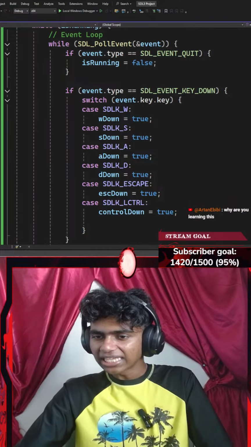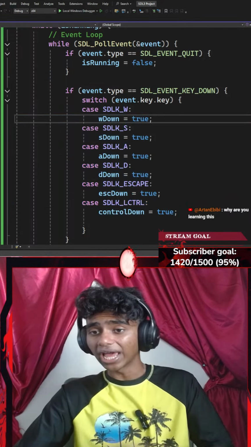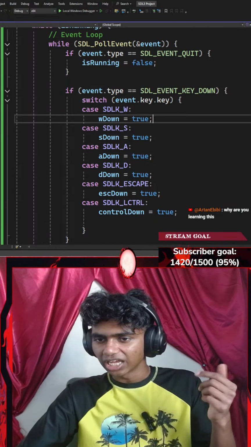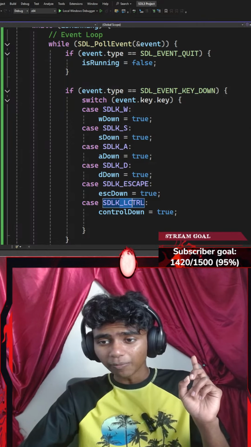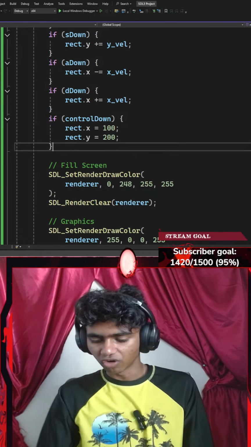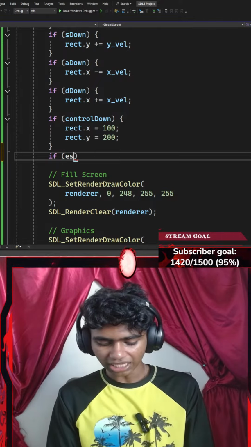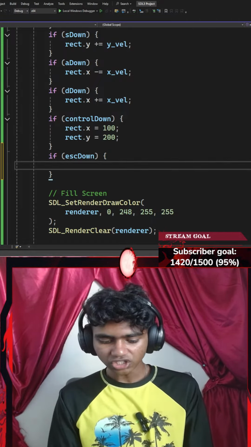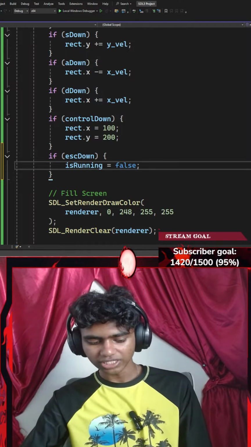Okay, and then I set everything to be true here. So there is W set to true, S set to true, WSAD, and then escape and control. I think it is escape and control. Let me actually add another if statement here real quick: if my escape down is set to true, I'm going to do something. Let's set my is running boolean variable equal to false ending with a semicolon.